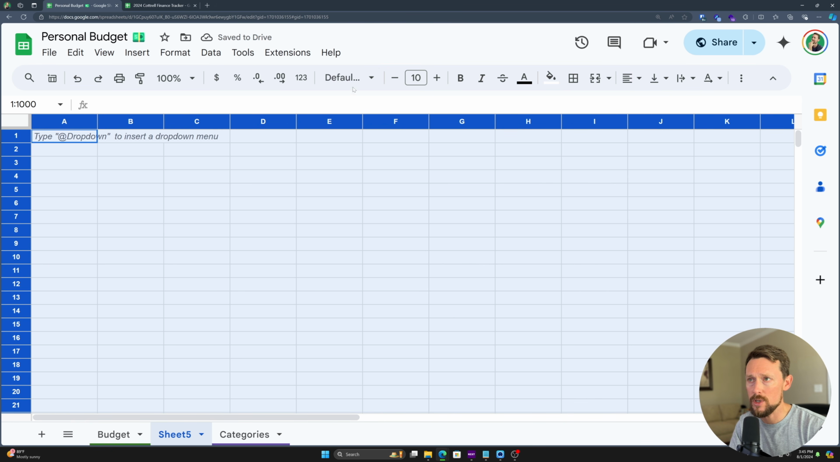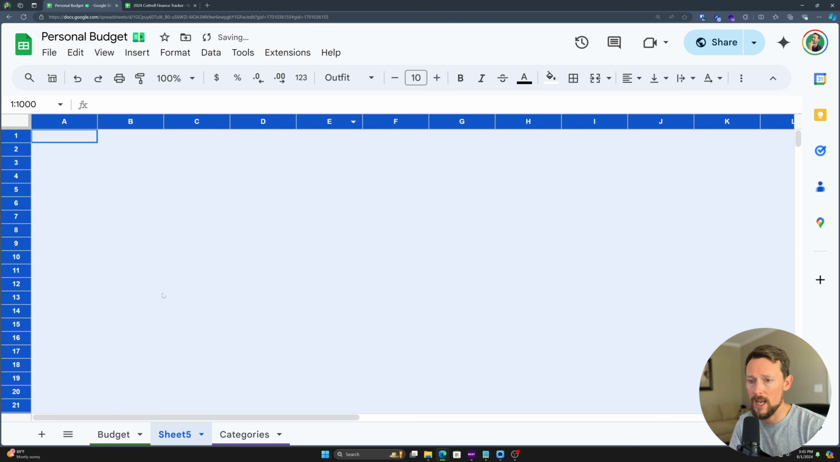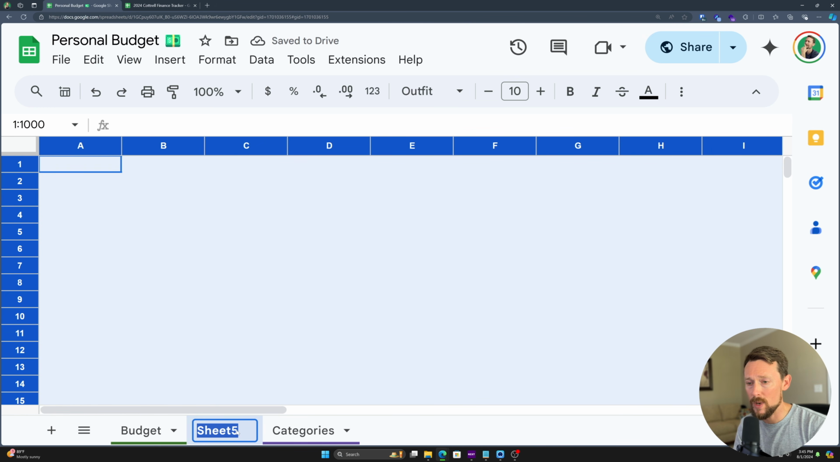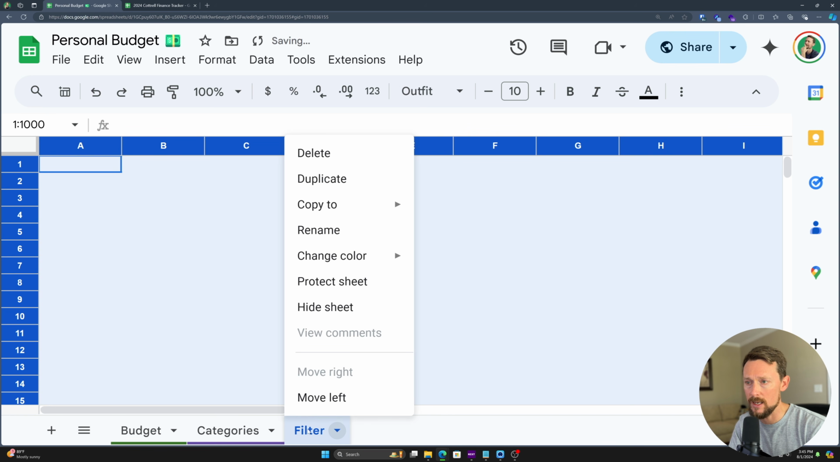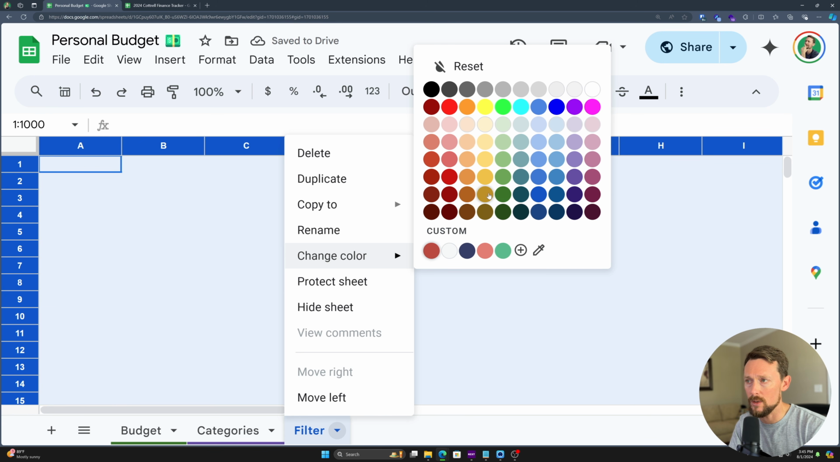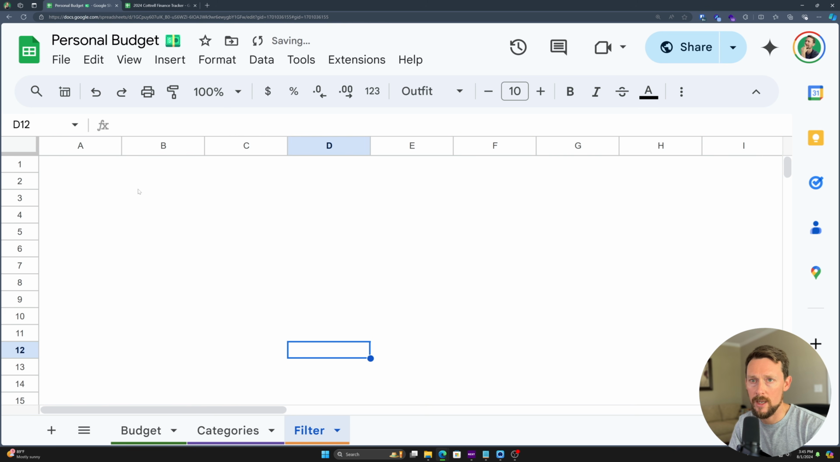So first of all, let's use the filter function. I'm going to create a new sheet. I'm going to put on my font that I like. I'm going to turn off the grid lines. I'm going to zoom in. I'm going to rename this filter. And then look here, I'm going to move this. You can move your sheets on the bottom over here to the end and then change the color to, I don't know, orange. How about that?